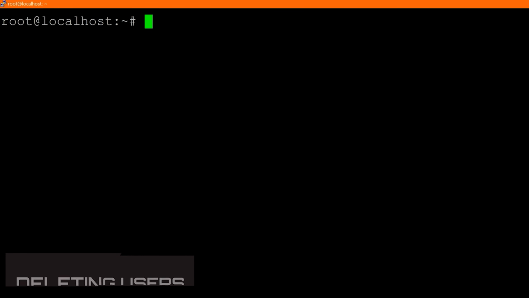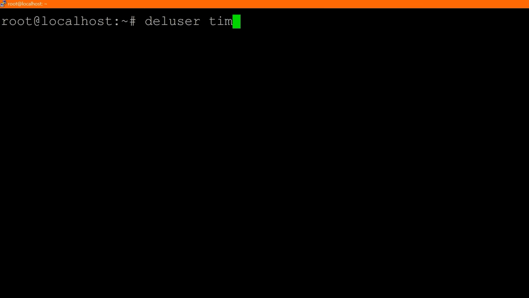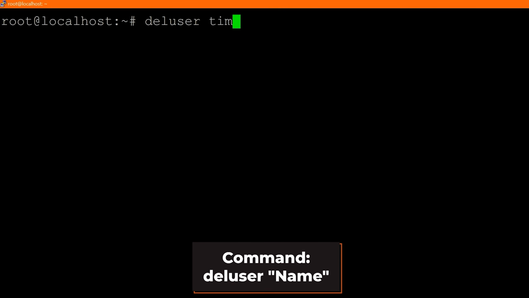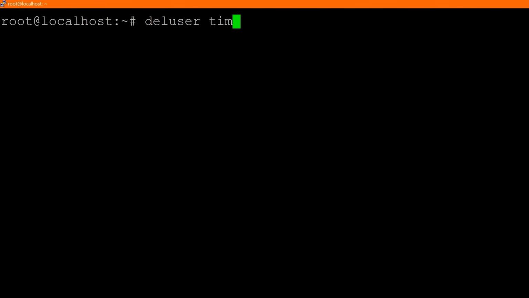Now, I'll quickly show you the command to delete a user. I'm not actually going to run it because, well, I don't want to delete the user, but to delete a user, you simply type deluser, then the name of the user. This will remove that user's group. It will remove the user. It will remove the home folder. This will do everything that you need to do. So deluser, then the name just deletes that user.